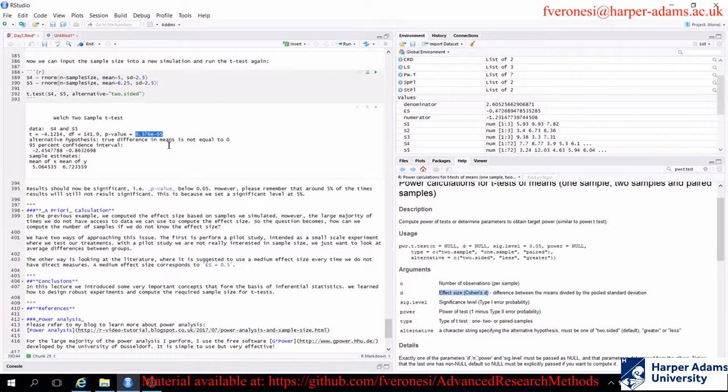So clearly we have a lot more samples compared to what we actually needed. However, this is exactly what you do when you need to plan experiments in the field.